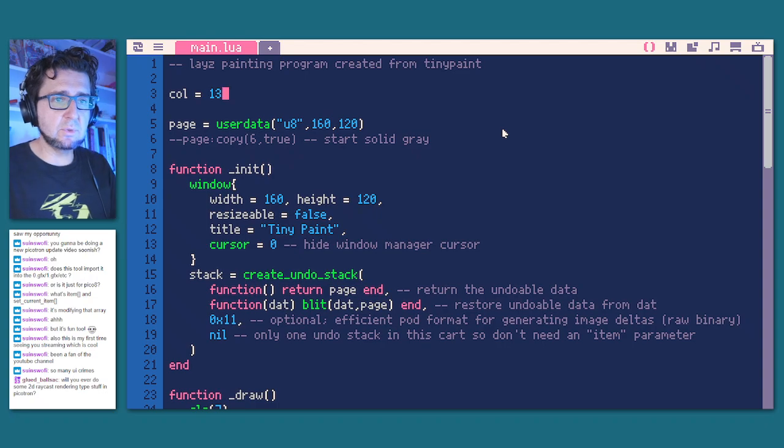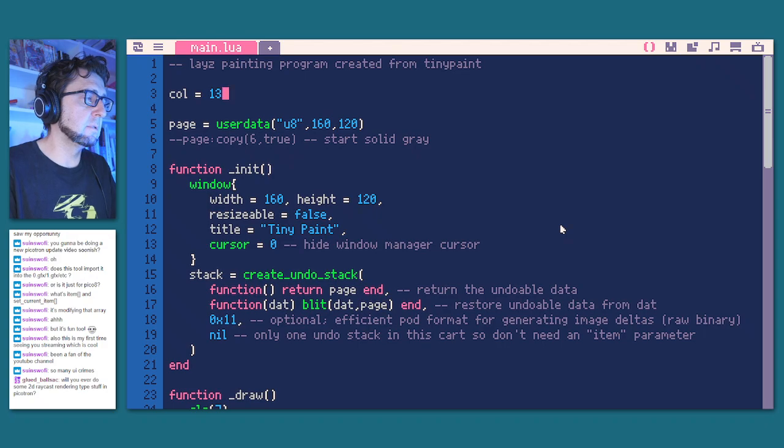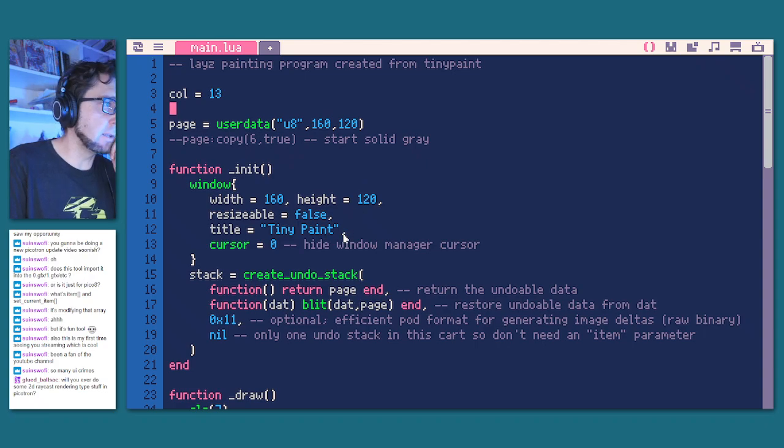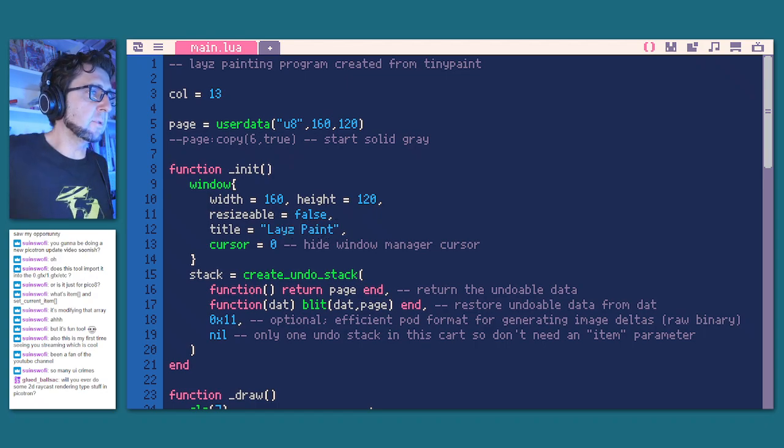Will you ever do some 2D raycast rendering type stuff in Picotron? Yeah, that would be cool. I don't know. Maybe. Depends on the project. I did want to maybe learn how to do this properly, so I can do a tutorial about it.